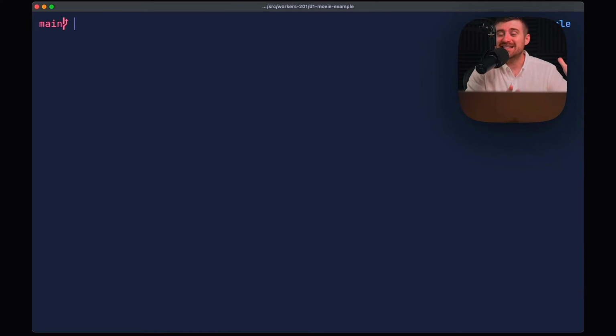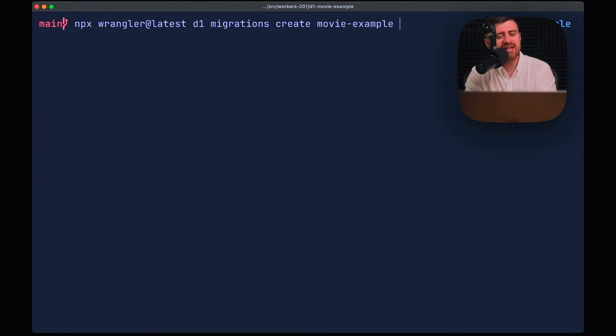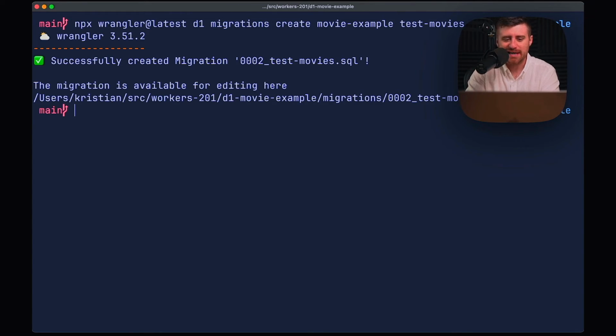Next, let's actually make a set of example data for this application. So I'll say npx wrangler latest D1 migrations create. Now the order here was, I think, movie example, which is the database name, and then the migration name, which will just say test movies or something like that. It's not a great name, but that's okay. Let's open that migration up.